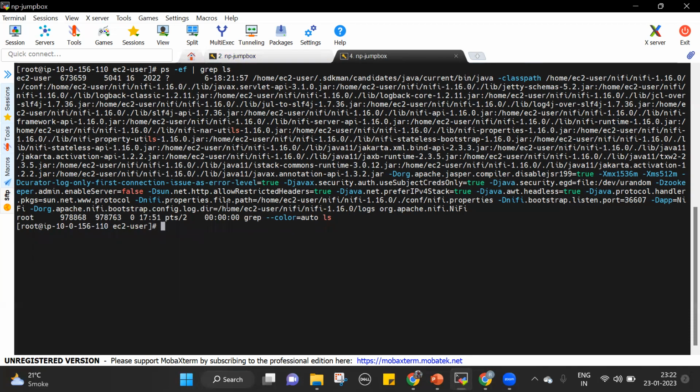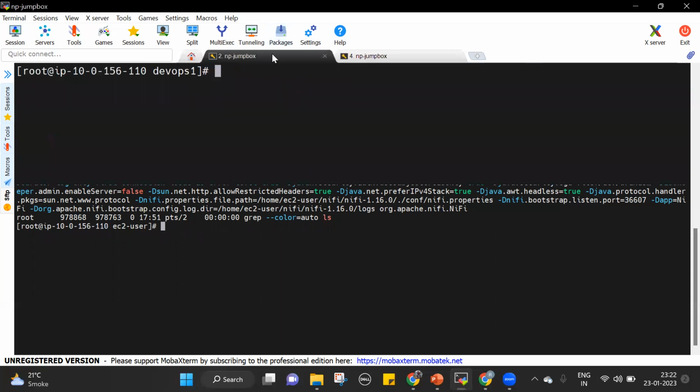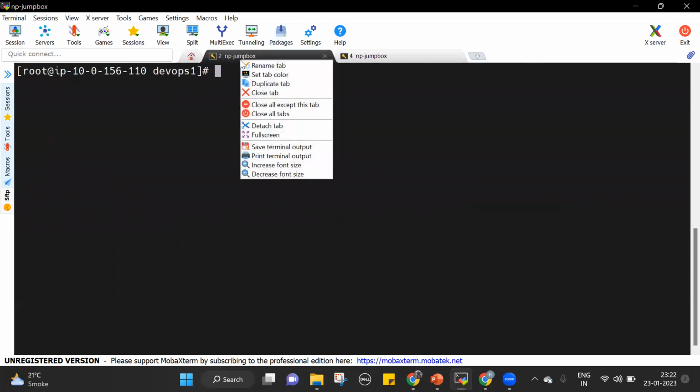You won't find this command anymore. This process is not available right now. This is how you can kill processes using the kill command.